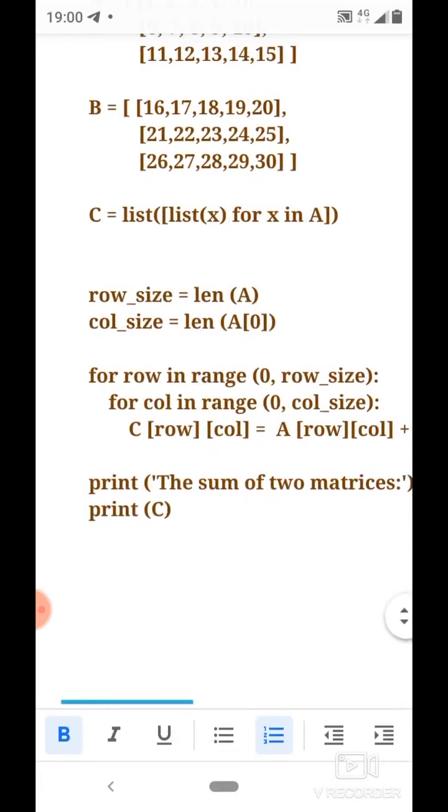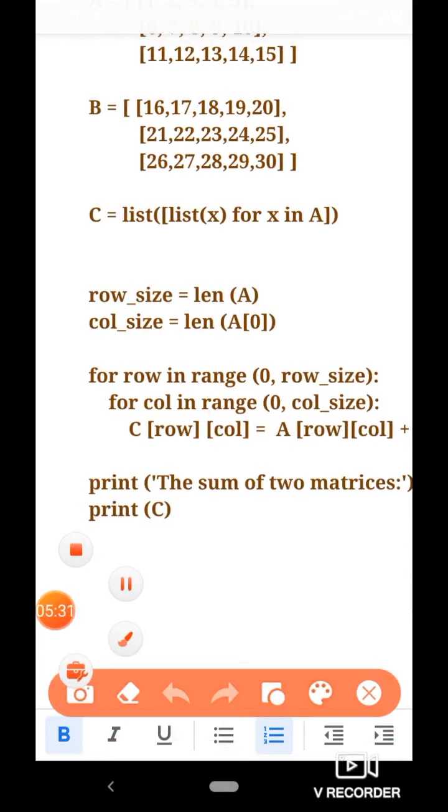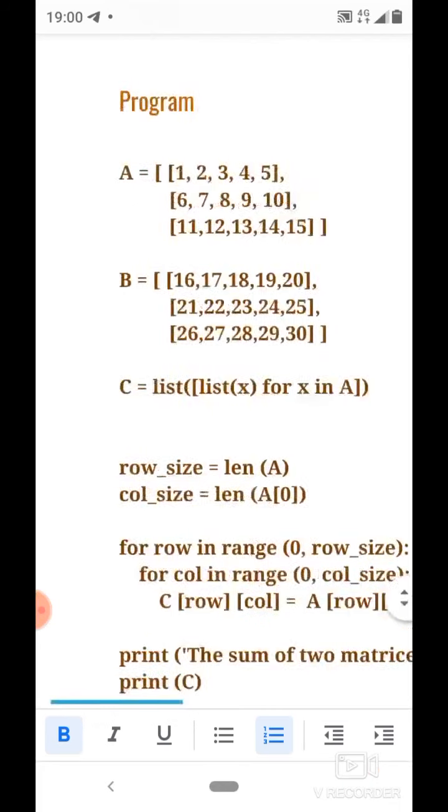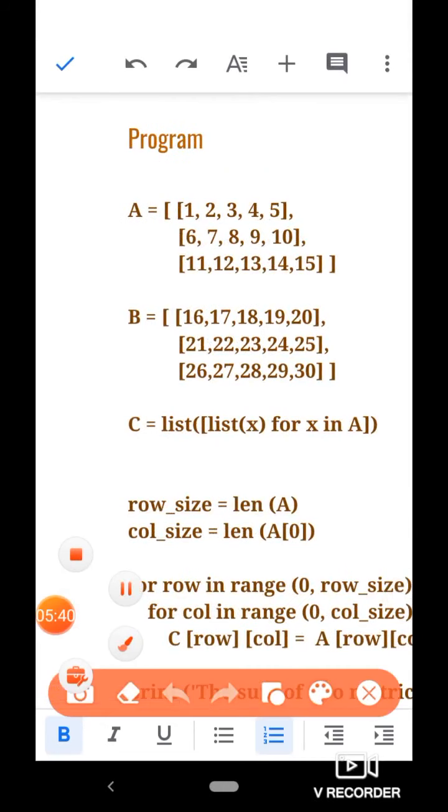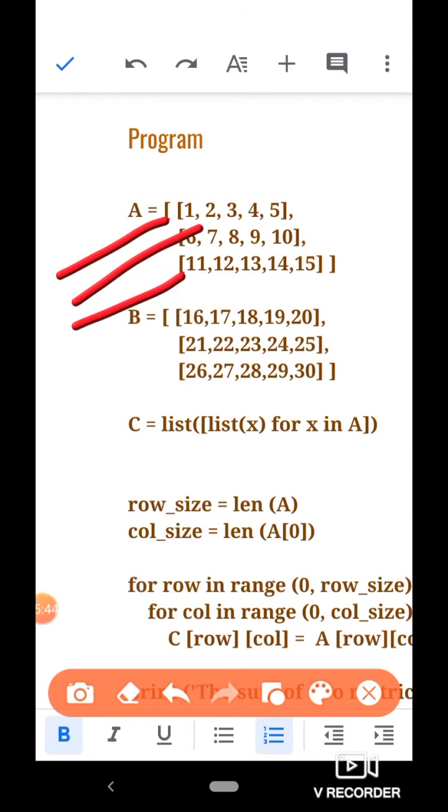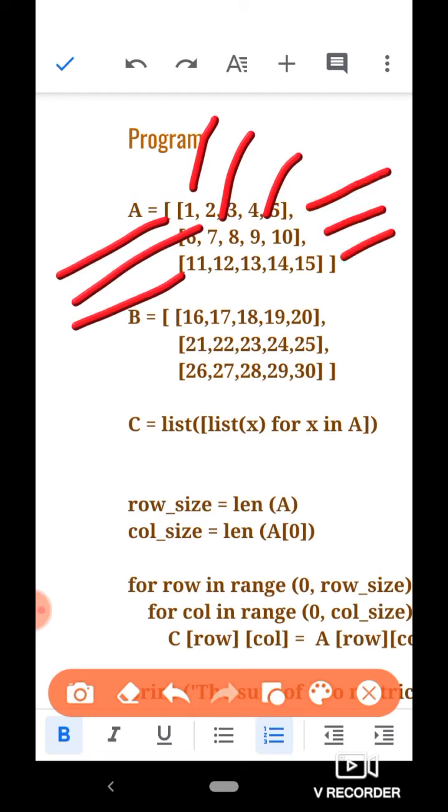Now what we do next is find how many rows are in A and B. We just find the length of A. Now this is interesting. When we find the length of A, it tells us how many inner lists there are. It will not tell us how many elements are there in each inner list. It will just tell us how many inner lists there are. So there are 3 inner lists, so the length of A is going to give us 3 here. So row size will get value 3.